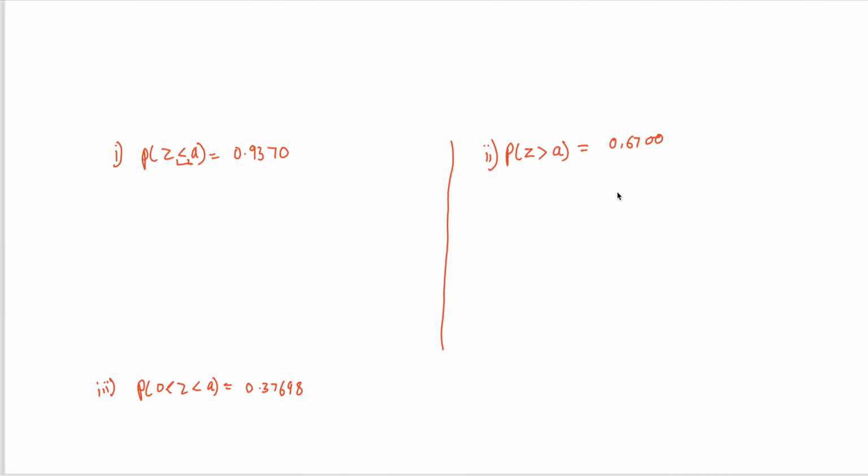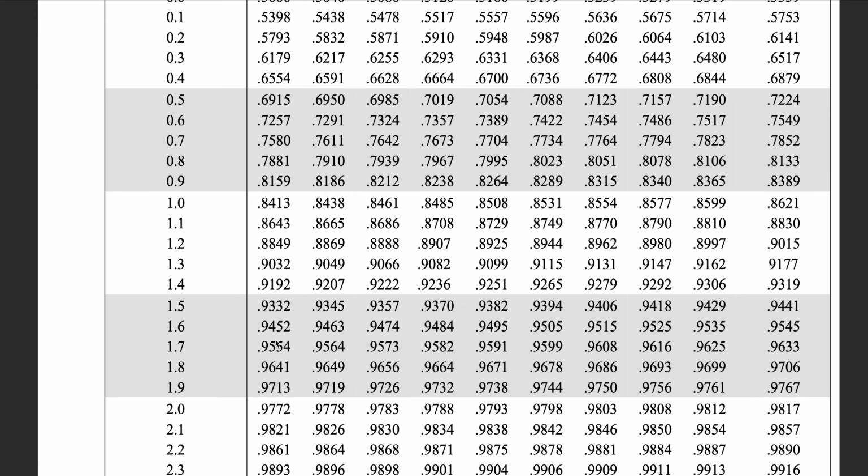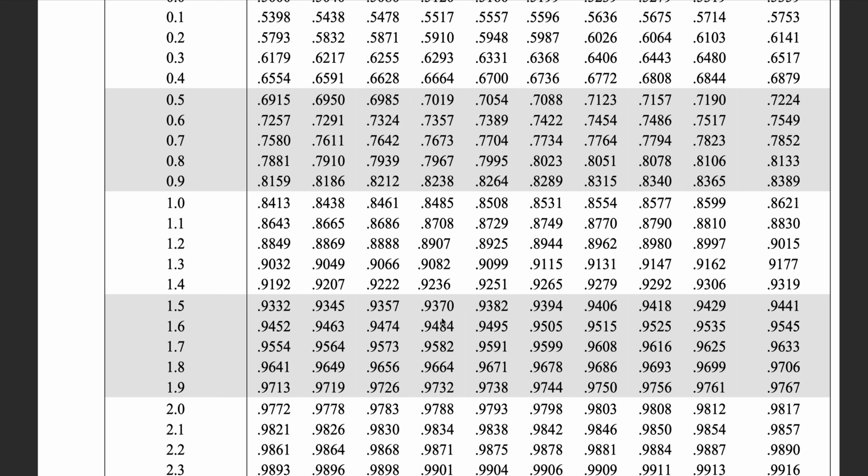So we're looking at 9370. 9370 somewhere here, 9370 there. So we can simply say our value of A will result from that part.